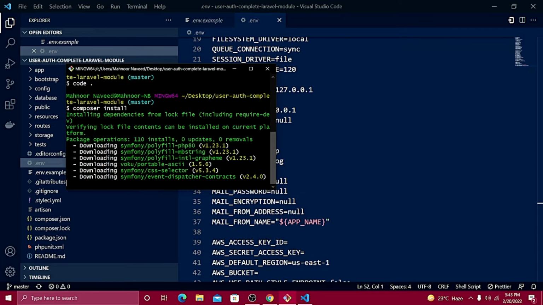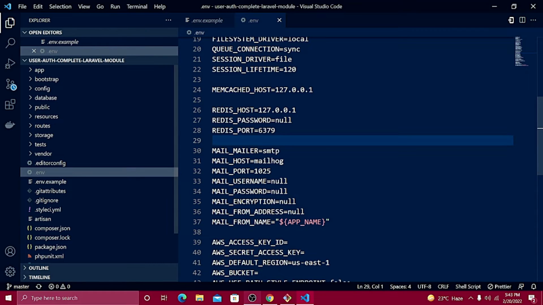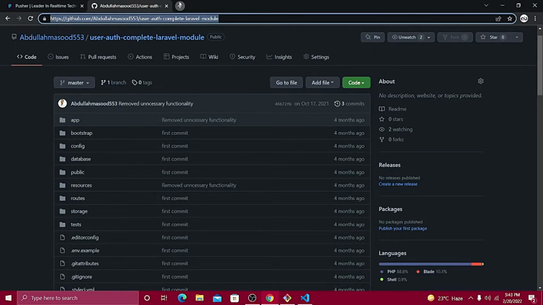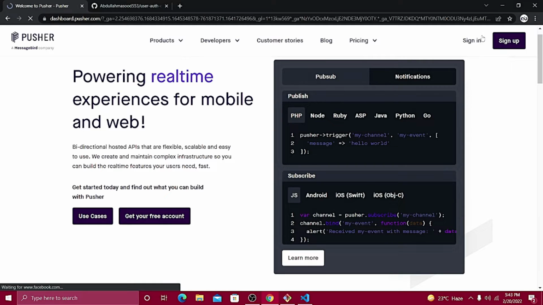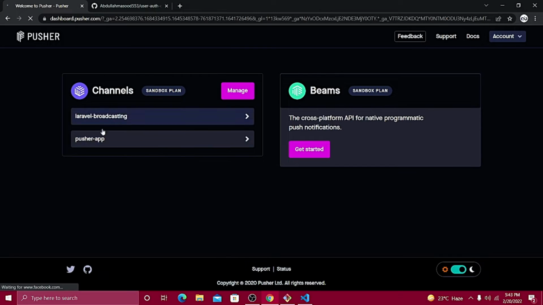As long as it's going to take some time, I'm going to go directly to pusher.com. I already have opened up my pusher.com, so you can create your account by simply signing up, or I have my account already created, so I'm going to sign in, and this is going to put me right inside the Channels and the Beams. So I'm going to work with Channels. This is the sandbox plan.